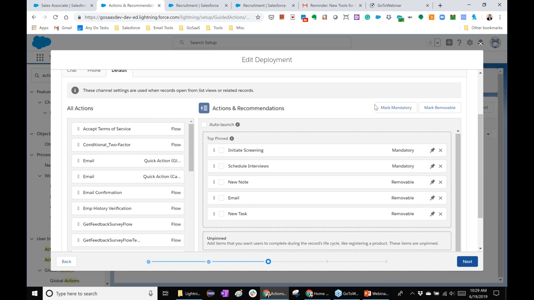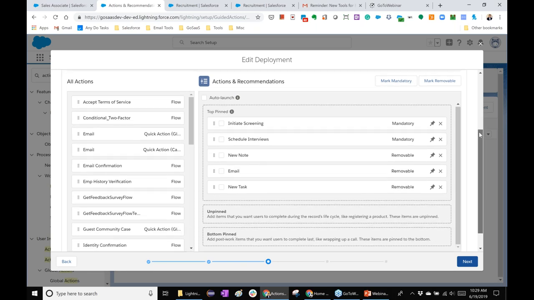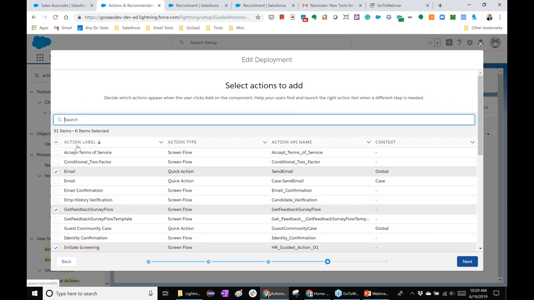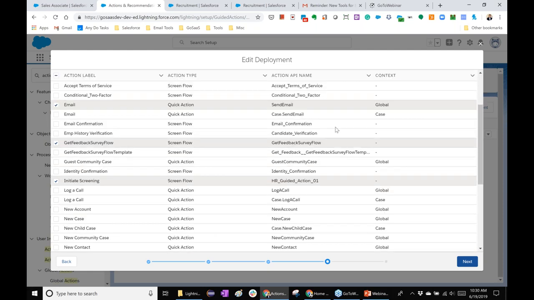And then we have certain options to specify whether a given action is mandatory or whether user can remove it. And again, you can mark whether a given action is pinned or unpinned or bottom pinned. So there are certain options available to control how these options look like. On next screen, you can select actions which show up in add button. When you click add button, these are all the actions which show up to select for your user.